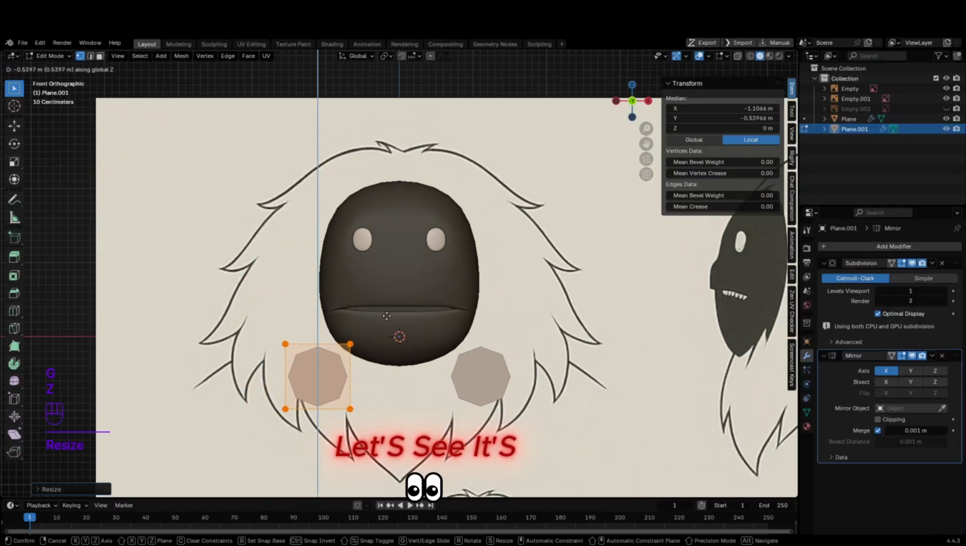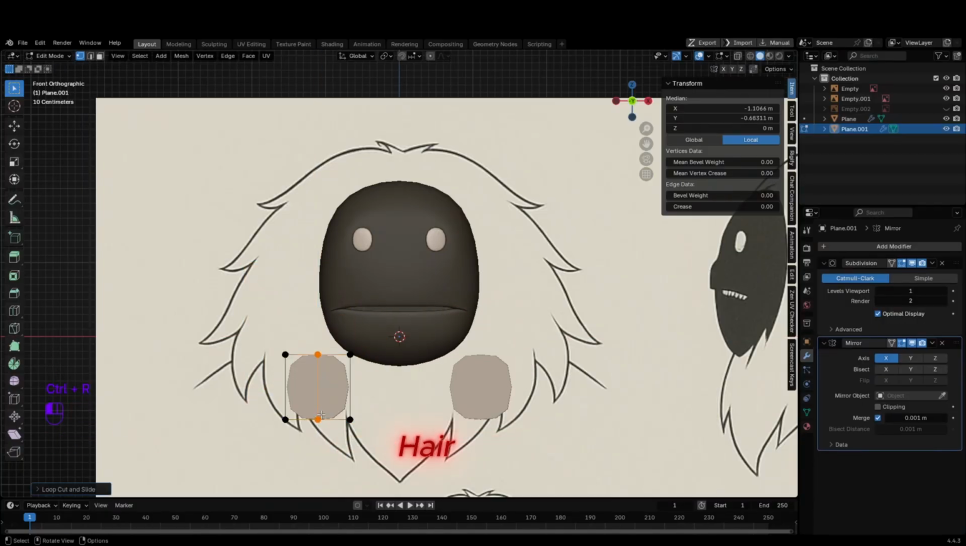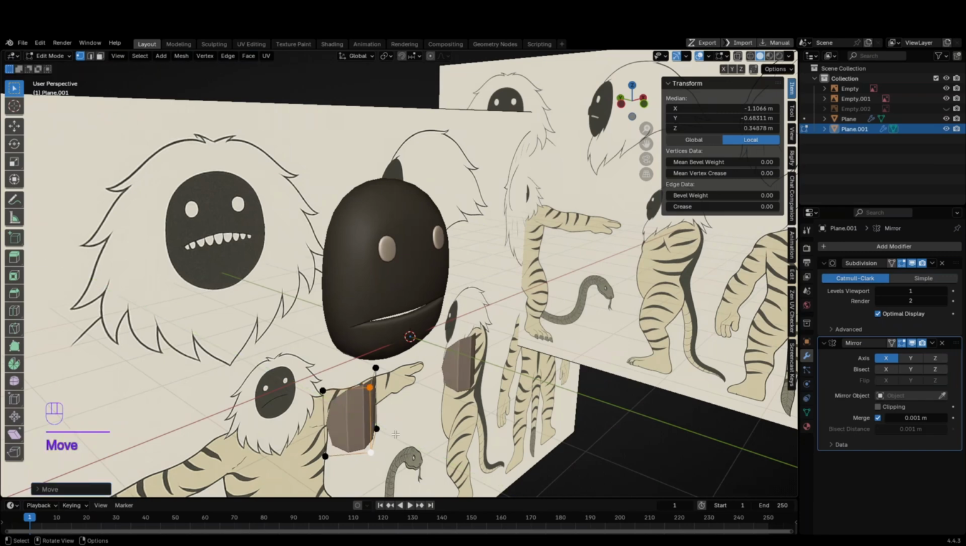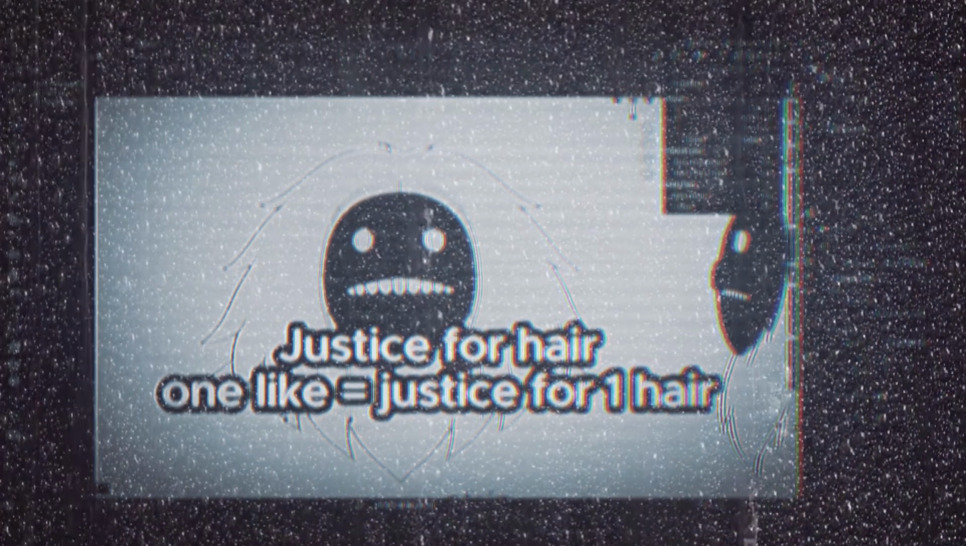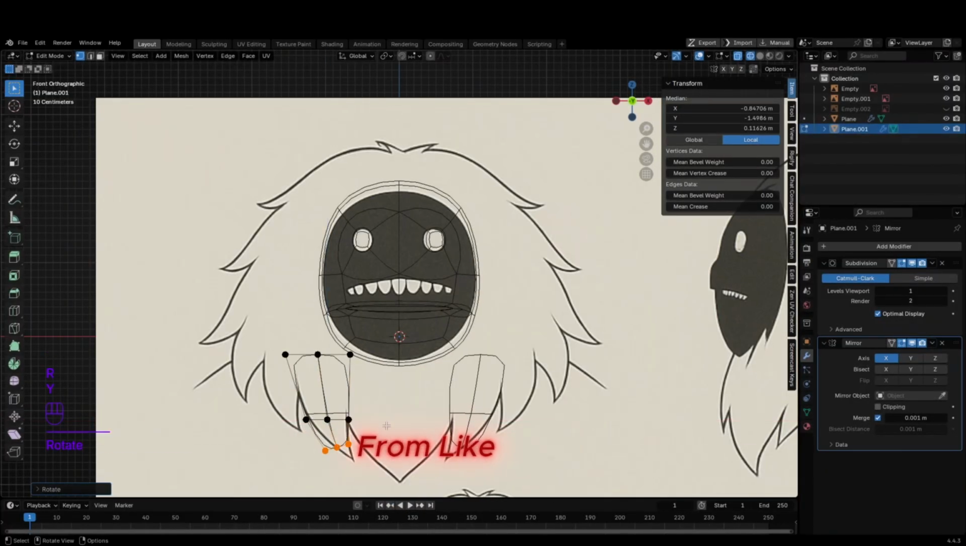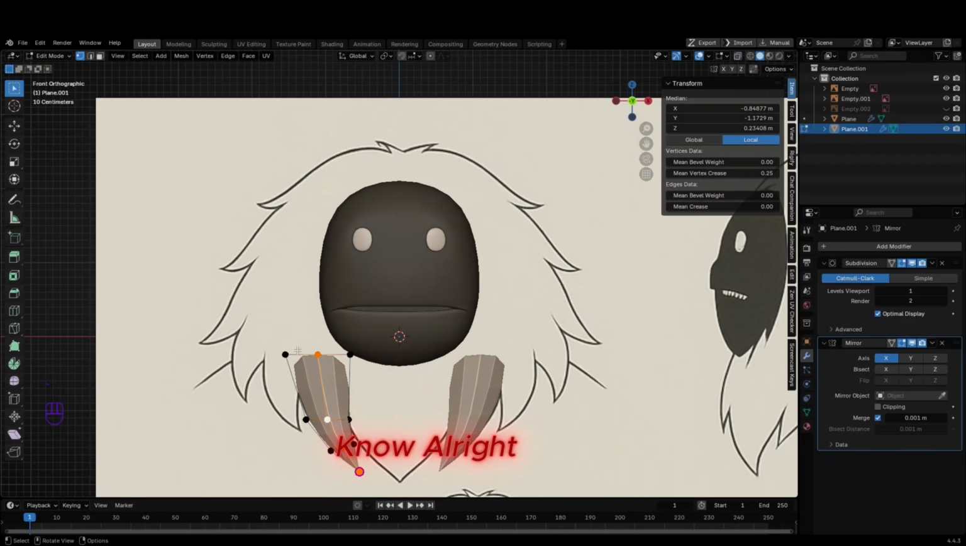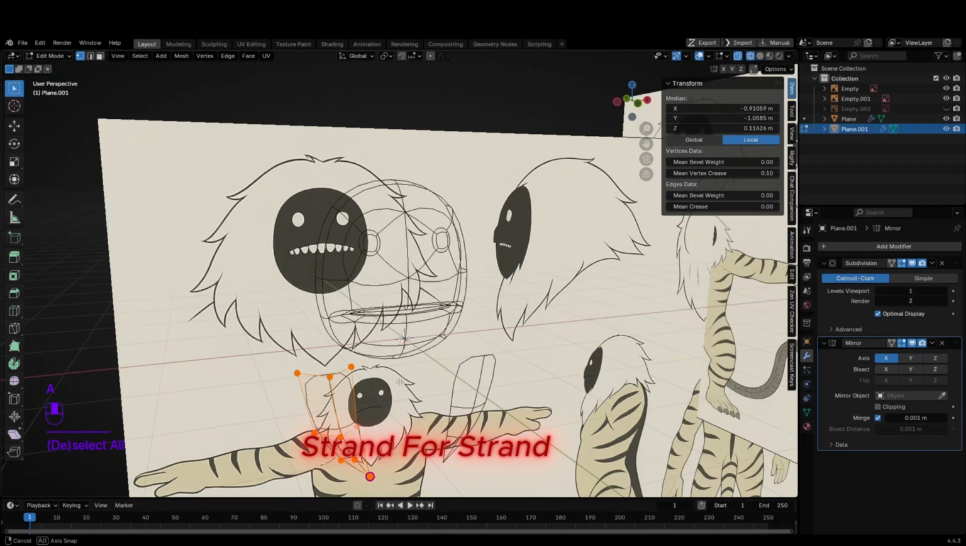Let's see. Let's actually do hair. I hate hair so much. It's so time consuming and it takes a lot. I know how people from like UCC do this hair, oh my god. If you know how to do hair, let me know. Alright, let's go strand for strand.